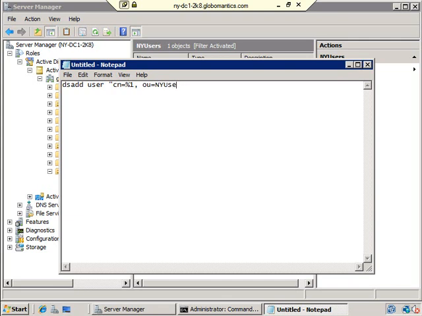Now, why are we putting in NY users again? Remember, women and children go first. This is a child OU where all of our user accounts are really going to live. So NY users comes first. Then we do a comma. OU equals, and now we put in the parent OU, which is New York OU, comma, and then we put in DC equals Globomantics, comma, then DC equals com. And remember, when we're typing out the distinguished name, we do not use the dot. So it's not globomantics.com.